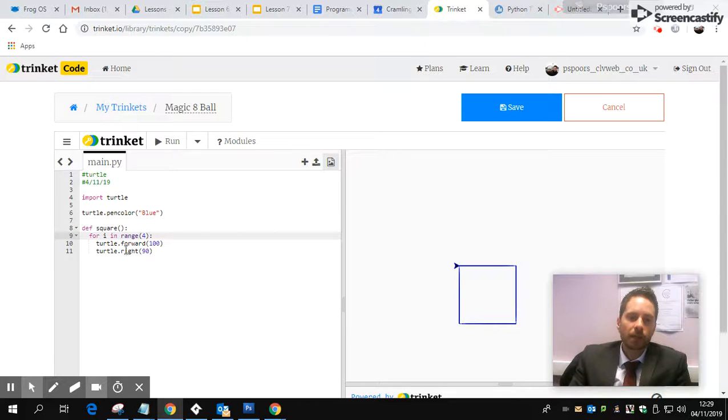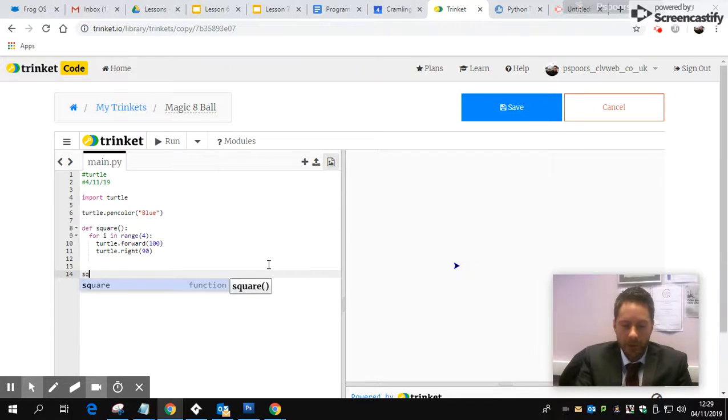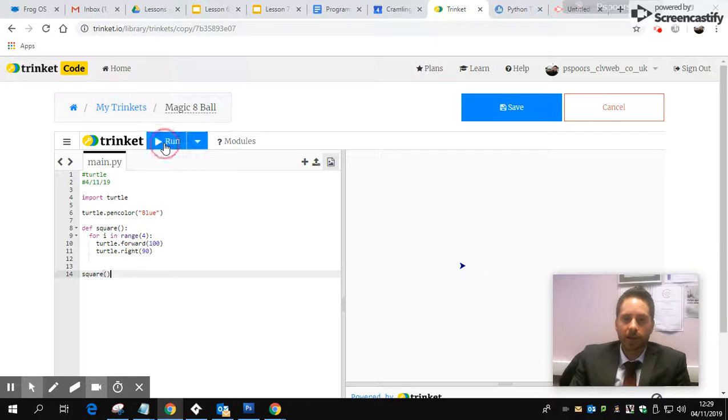So these instructions here, we know make a square. That will make a procedure that runs a square. Now, this isn't going to draw a square when I run it. If we watch, it does nothing because we haven't actually told it to draw the square. We've just told it what a square is. So we now need to call the procedure. So we're going to just type in square, open and close brackets, and that will draw a square.